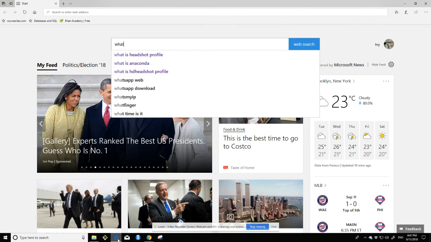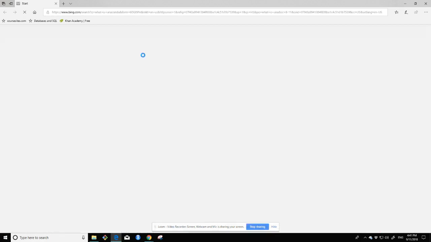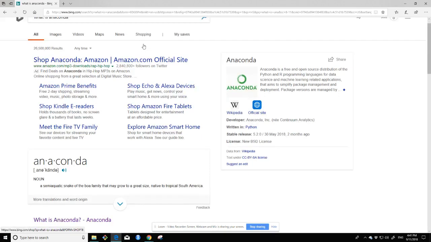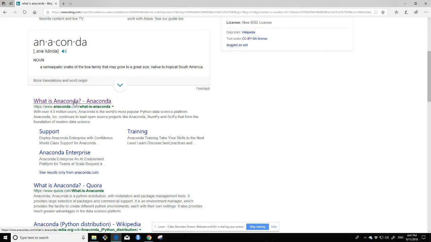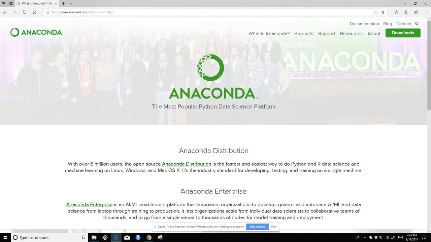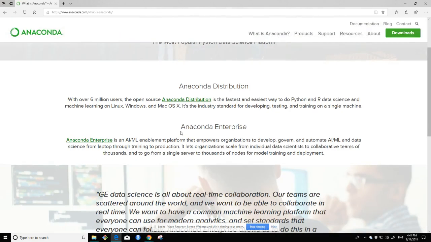Let's take a look at what Anaconda is. We go to the official website by clicking on this. Now you have some basic information. What is Anaconda? It's open source. It's the fastest and easiest way to do Python and R data science and machine learning on Linux, Windows, and Mac computers. So let's download it. We'll click on this green button, Download.